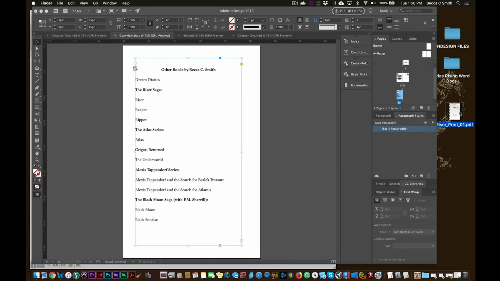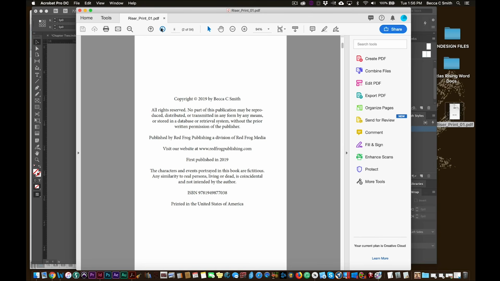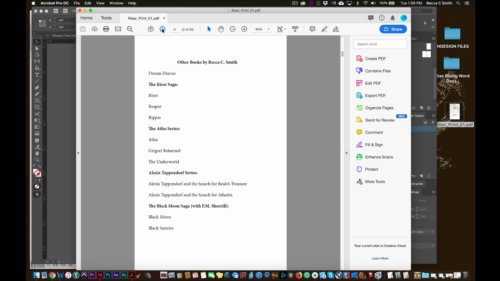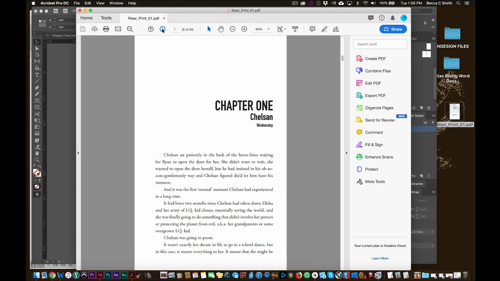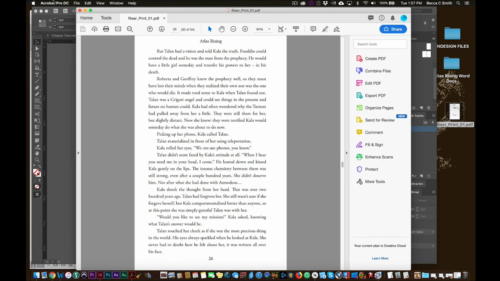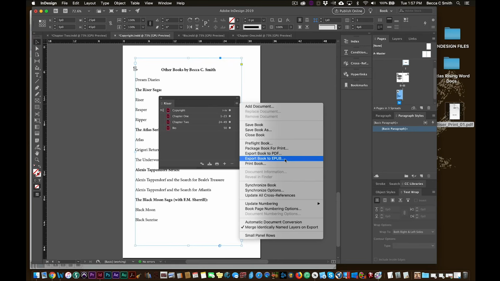I'll give you a sneak peek. Okay, we've got our title page, got our copyright page, we've got our dedication page, got our other books by, and then chapter 1. Yay! That's print. We know print is good to go. And now we're going to go back. We're going to export it as an EPUB. So you hit the same square in the right corner, export to EPUB.